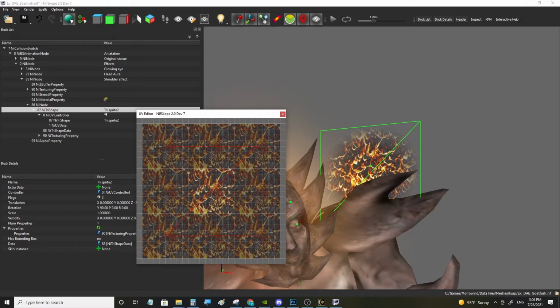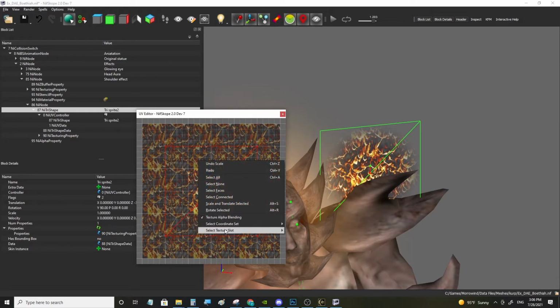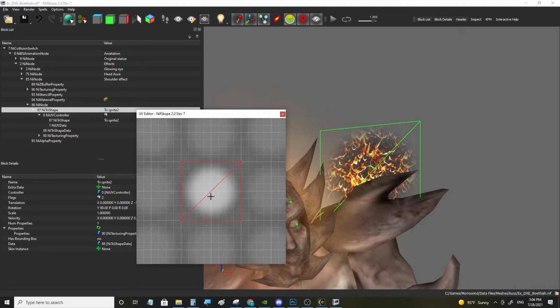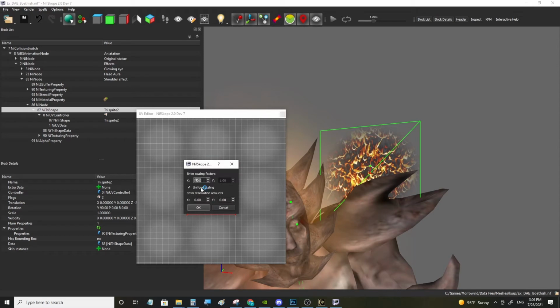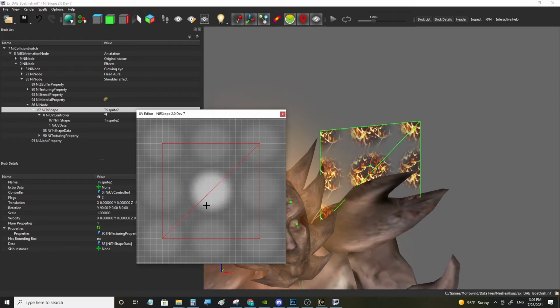Also here we can select the texture slot. For example, if I select the dark texture, I will see that this is the dark texture, and I can also scale this. And now you see that this is the first UV slot, not the 0 one.